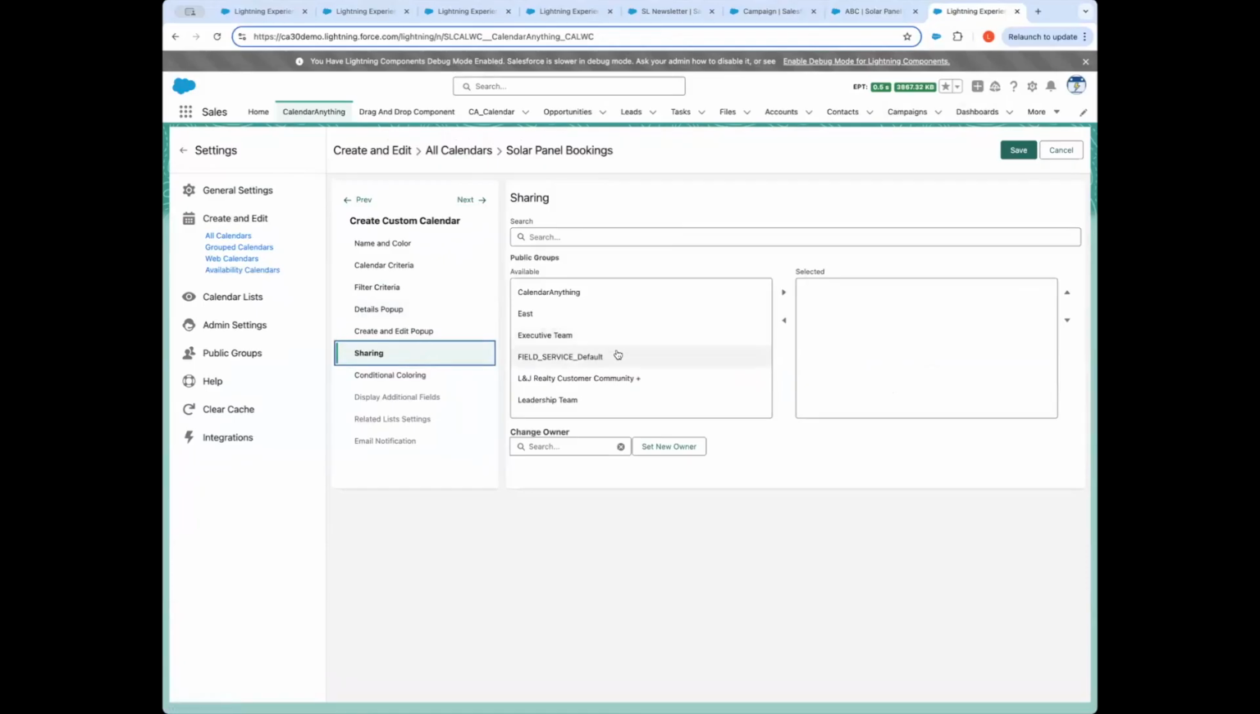How do we want to share this calendar? So we're using public groups as our sharing mechanism. So here I'm gonna say, probably I want to share this just with the Calendar Anything team.